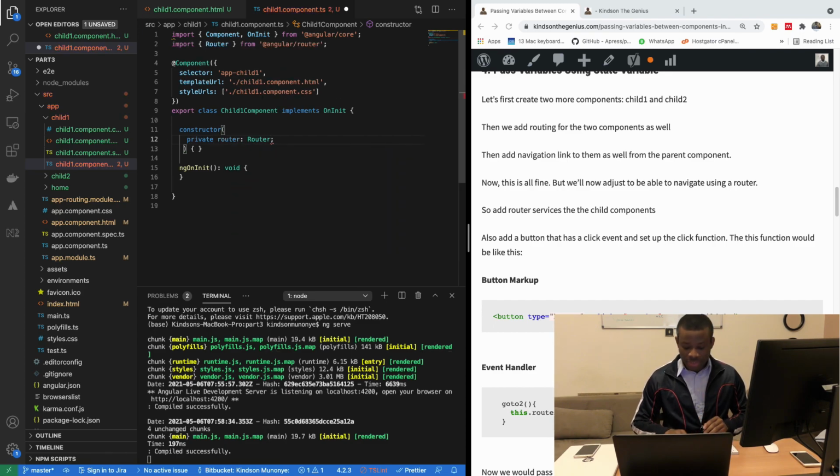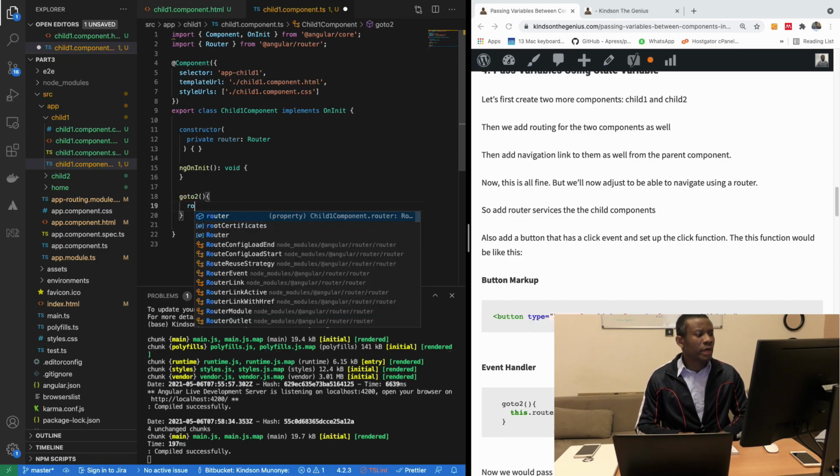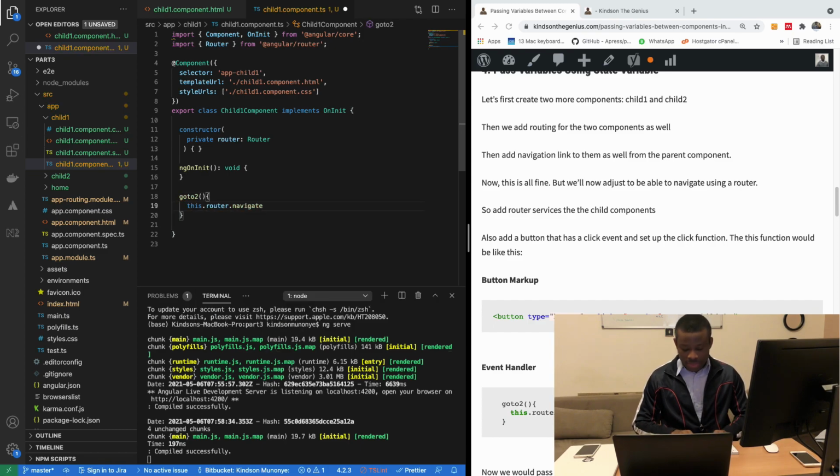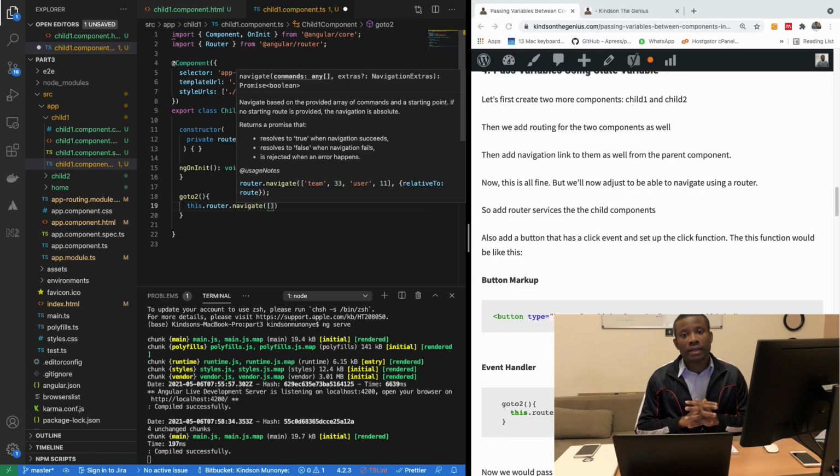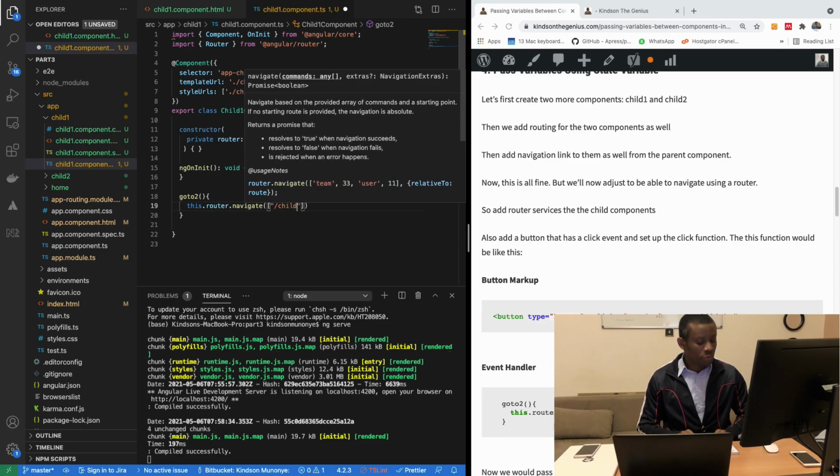Private router. So this is the router that's going to help us to actually do the routing or navigation and also do the passing of variable across. And we also need a function that will run the navigation code. Let's call this function go to tool, and you simply say router.navigate. That's all, and you specify inside square bracket where you want to go. And in this case, we want to simply go to child 2.